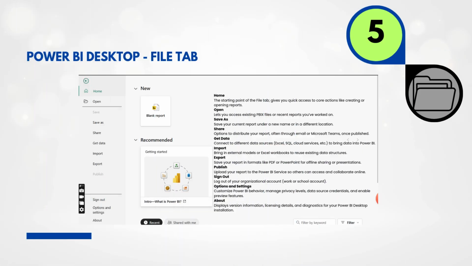In Power BI Desktop, the File tab is where you manage your reports and settings. From Home, you can start fresh, while Open lets you access existing Power BI files. Use Save As to store your work under a new name and Share to distribute reports through email or Teams. With Get Data, you connect to sources like Excel or SQL, and Import brings in models or workbooks.